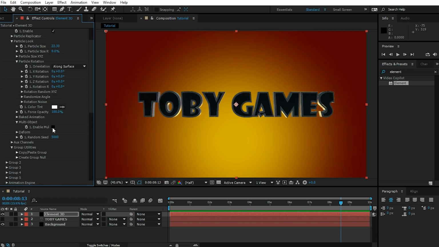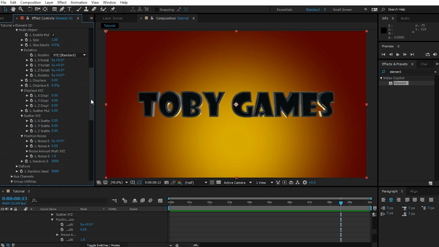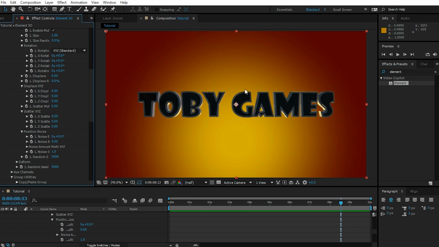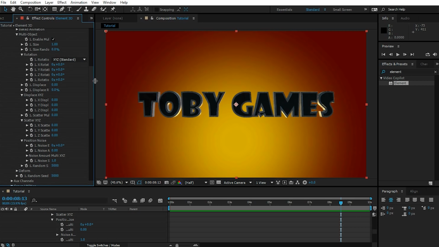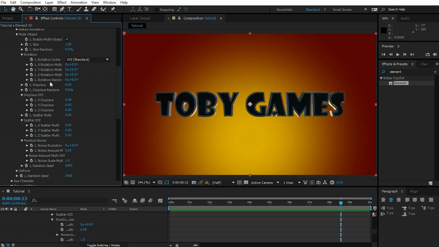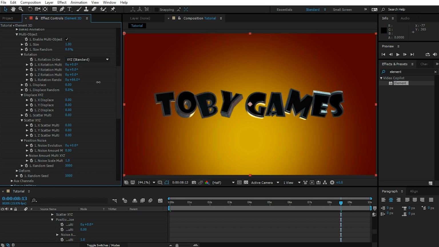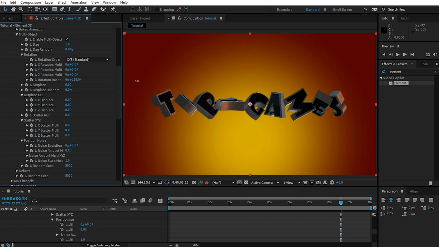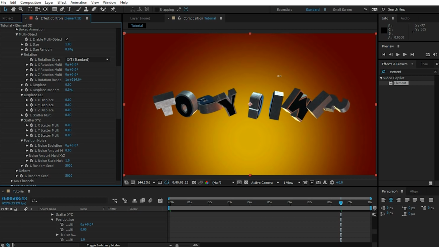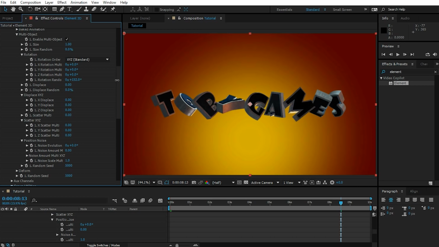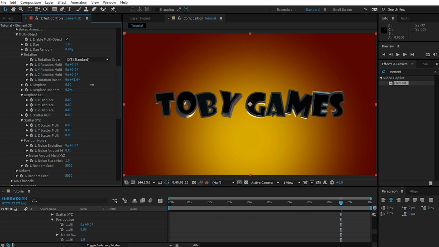Let's tick this. This tells Element 3D to break up your title into individual letters, and you can then animate these letters independently. Let me quickly make this panel a little bit bigger for you. And now if under the multi-object settings in the rotation panel, we increase the rotation random property, you will see that all of the letters of your title get rotated independently. So it's no longer one chunk. They're all broken up into individual letters, and you can create some really cool effects. So let's start creating our animation.